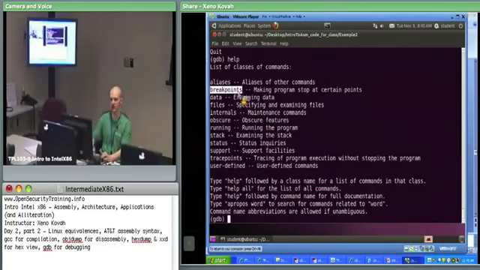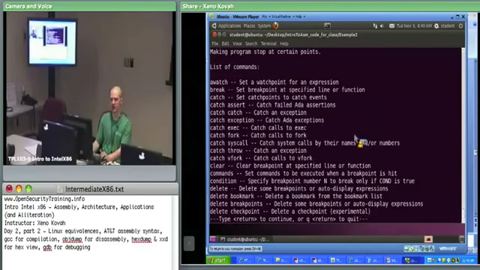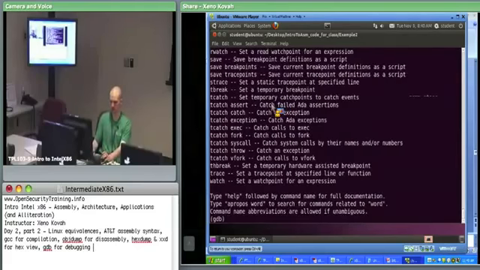So for instance, I can do help on breakpoints. So help breakpoints. Now it'll list all the different types of breakpoints, all the commands that pertain to breakpoints. So there's awatch, which is set a watchpoint for an expression, and so on. Got a bunch of those different things. And for each of those, I can then also drill down and say, say, help trace.